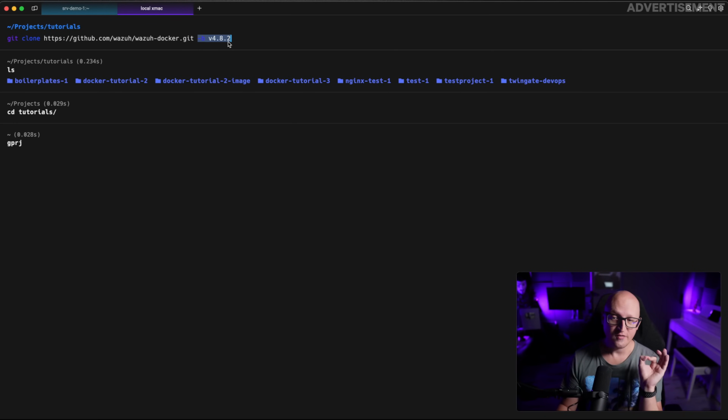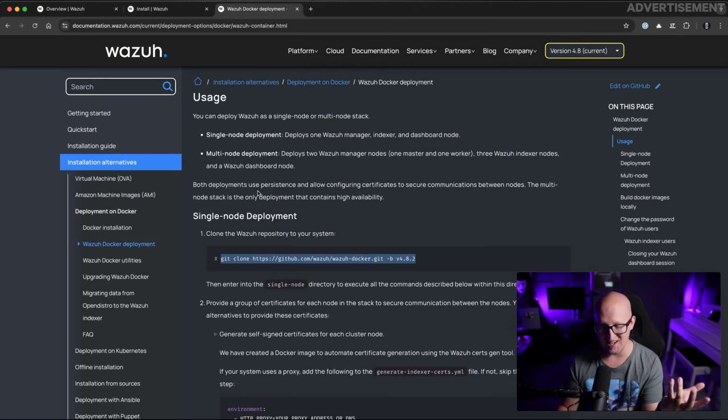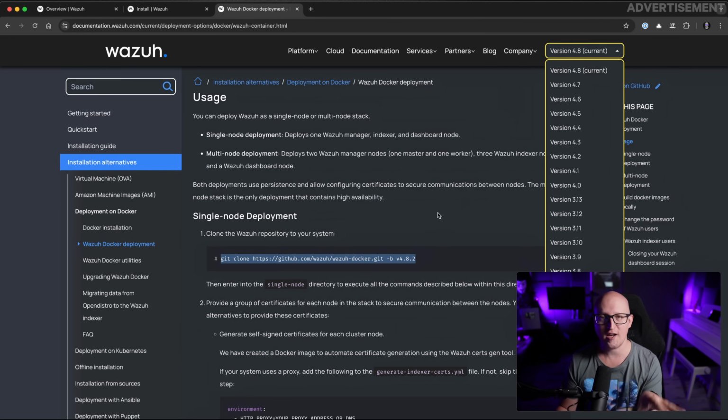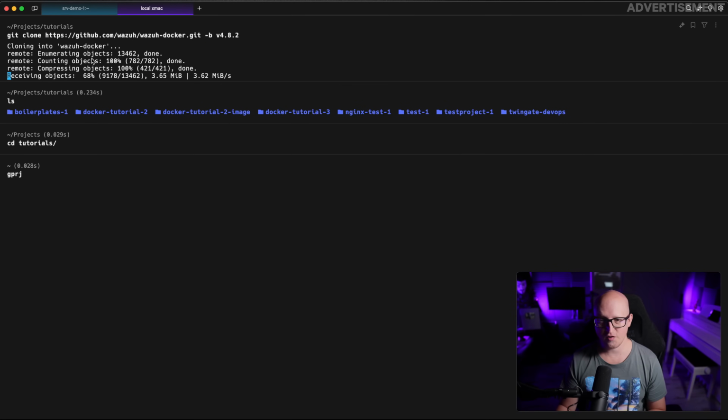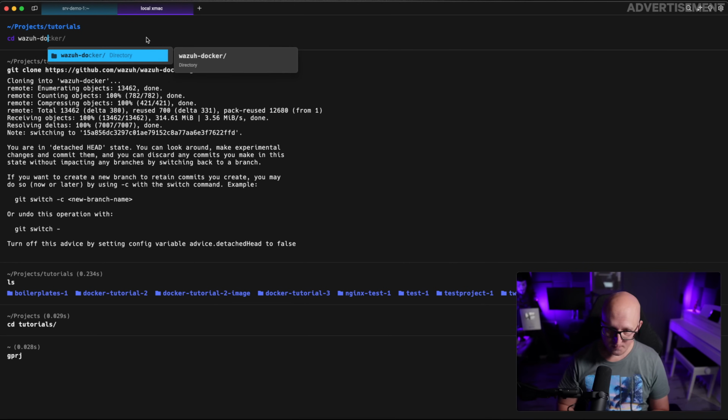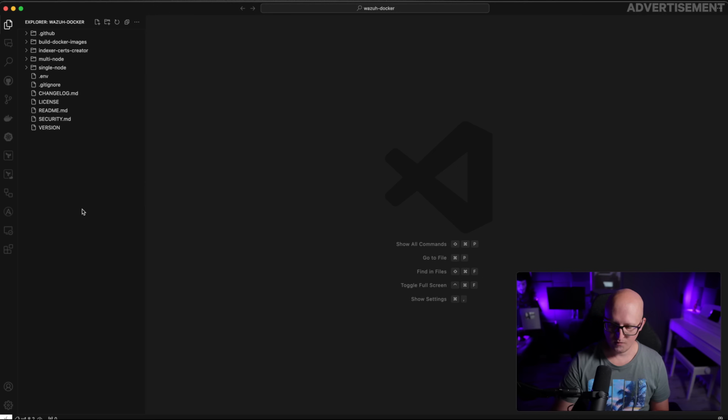By the way, this version you should probably update and take from the current documentation pages. So always make sure you're checking out the current version here and not what I'm using in this tutorial video. This now pulls down everything from the GitHub repo. Enter that directory and open it in VS Code. As you can see, this contains all of the files of the repository.